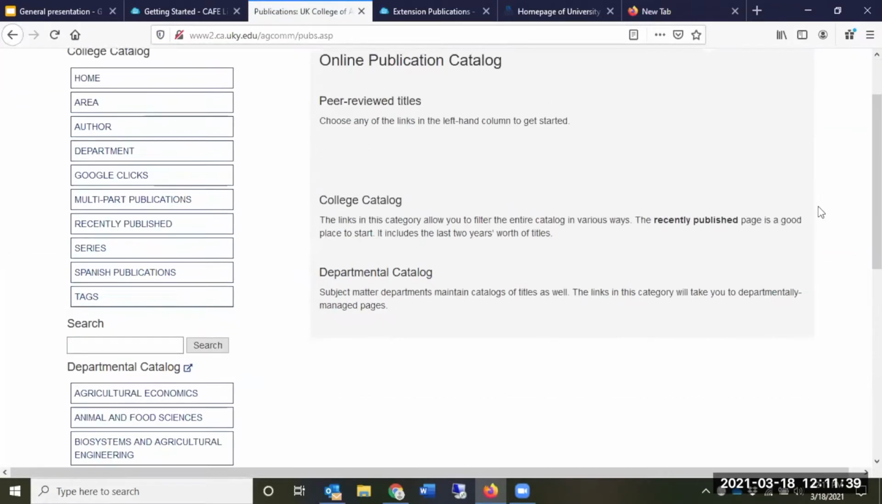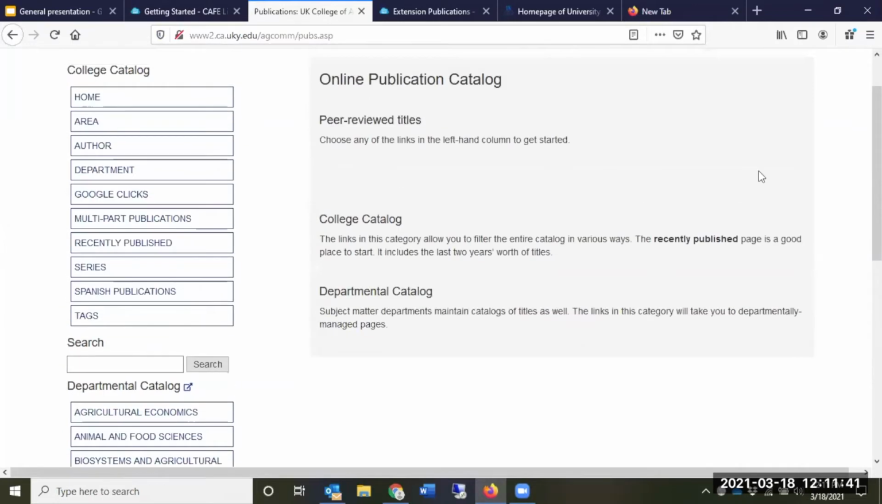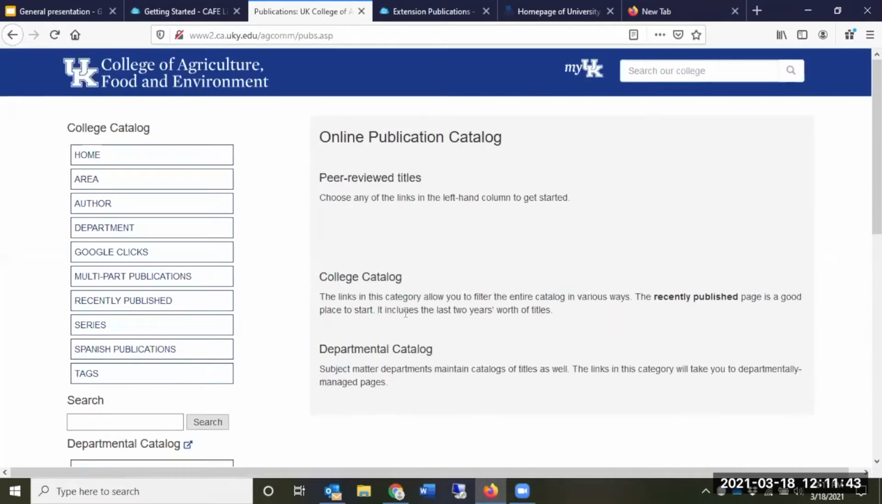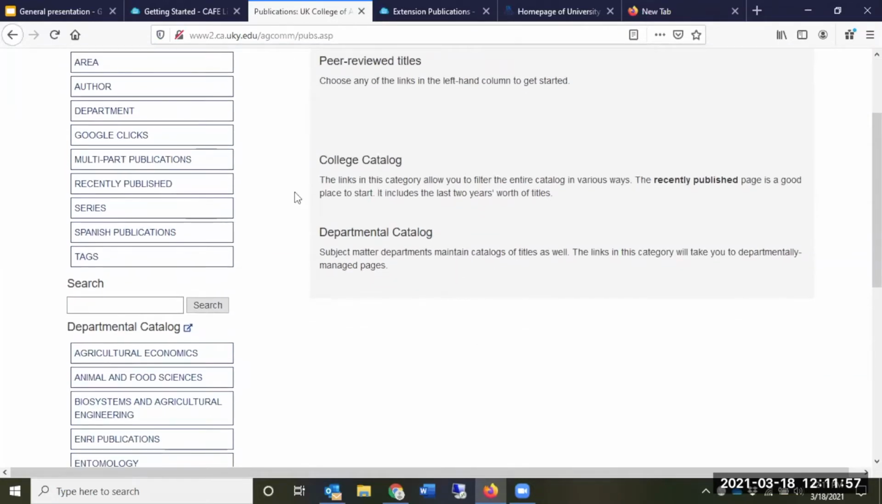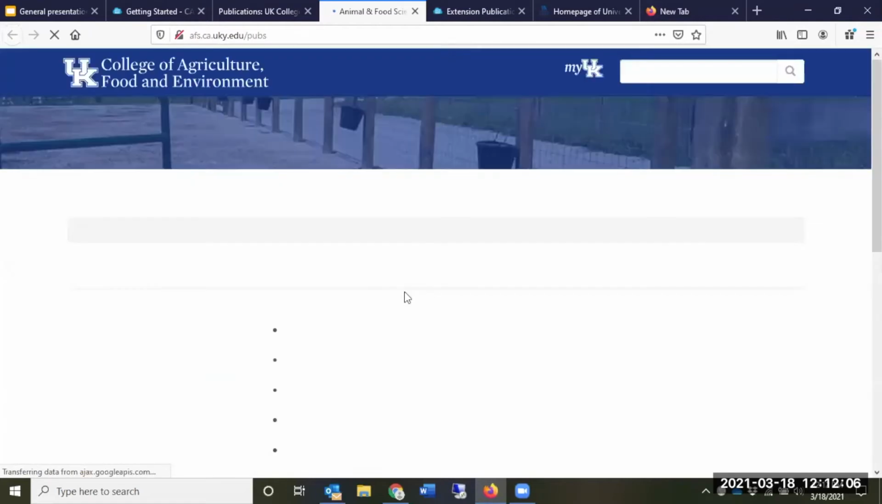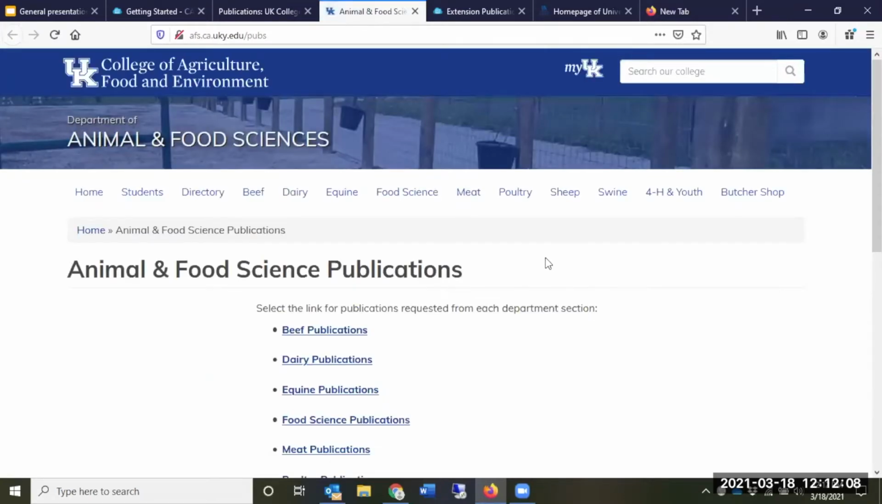And this is their search page, right? And you'll notice that they have it broken into the college catalog, which covers all the different departments, and a departmental catalog. Now, as you're searching this site, what I recommend is using this college catalog, and I'll show you why, just for ease of use. If we come down here to the departmental catalog, and let's just look at, say, animal and food sciences, this is an example of the right way to do things, I think. This takes you straight to the publication.